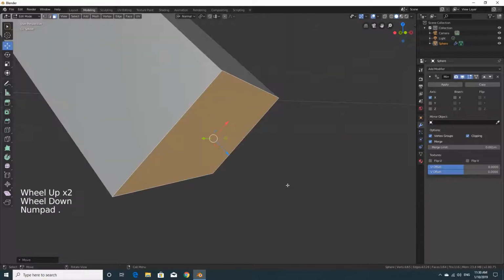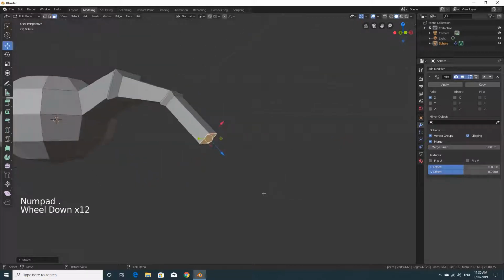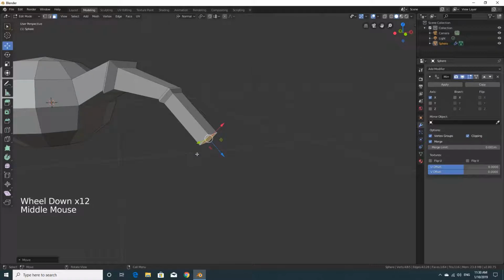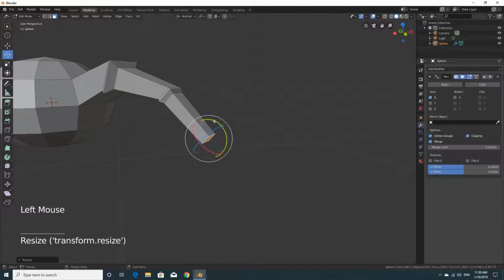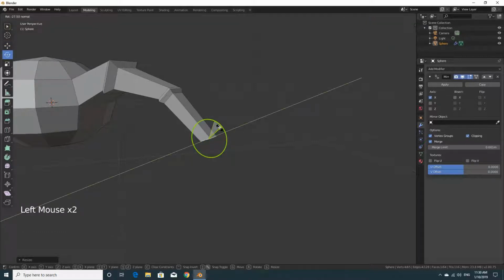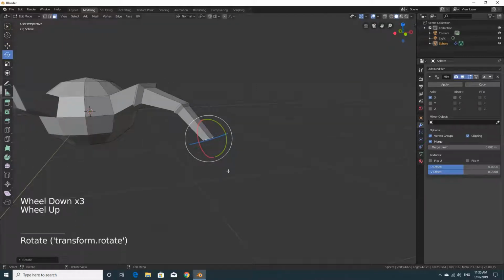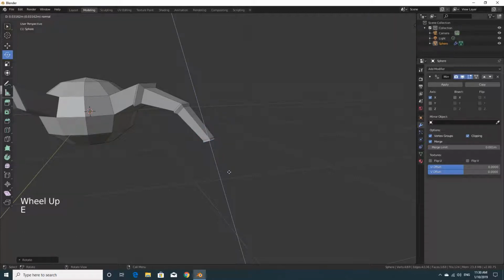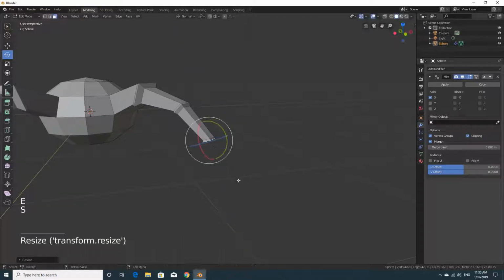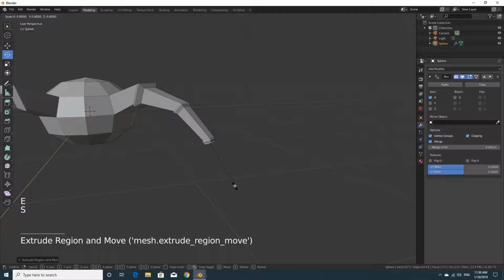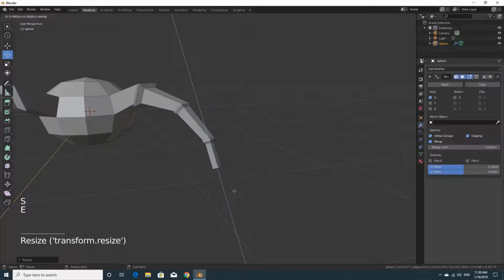I hit the dot key here, the numpad dot, and that will zoom and center to where we are right now. So I'm going to scale it down just a touch. I'm going to rotate it, so switch back to the rotate tool, just rotate it a bit more, and then I'm going to tap E, scale it up just a touch, tap E, scale it down a wee bit more, and then tap E for the last bit.